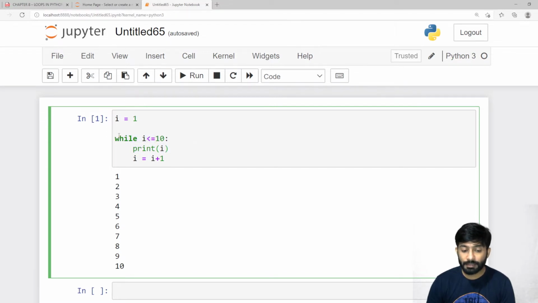Now over here, if this is true, 1 is less than 10, so it will print the value of i. What is the value of i? It is 1, so 1 is printed over here. When it goes to the next line, it gets incremented, meaning 1 plus 1 gives 2. So what is the new value of i? The new value of i is 2.